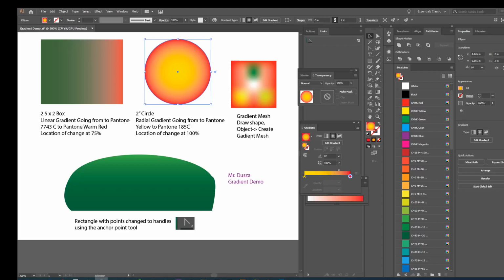Do a little more explanation on some of the things we learned previously about swatches. So I'd like you to start. This is what we're going to create. We're going to do what's called a linear gradient, a radial gradient. This is called a gradient mesh. And then we're also going to talk a little bit about using the pen tool today and how to make some more customized shapes.